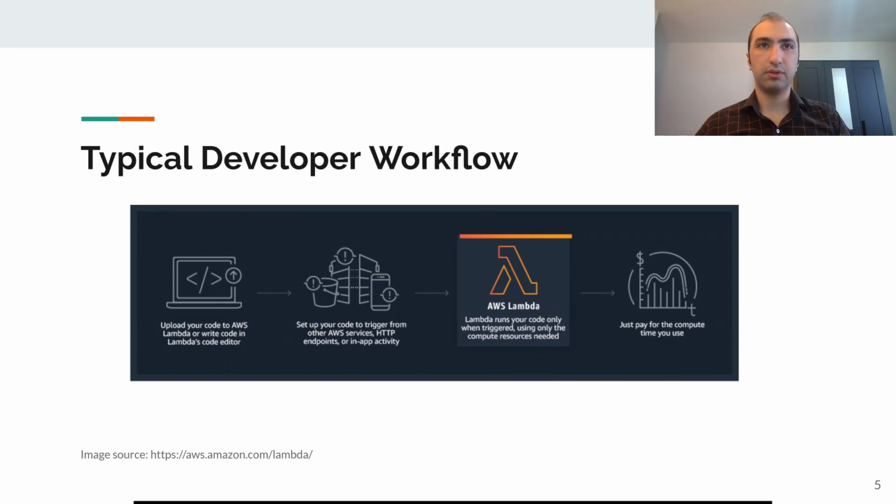So this is a typical developer workflow of serverless computing platforms. You upload your code to AWS Lambda or whatever your serverless platform is, and then you set up triggers that will cause the execution of your code. Whenever those triggers happen, your code will get executed by the serverless provider, and they will also take care of any provisioning and any other tasks that need to happen before your work is executed. And you only pay for the compute resources that you actually use, not the resources that were provisioned for you.